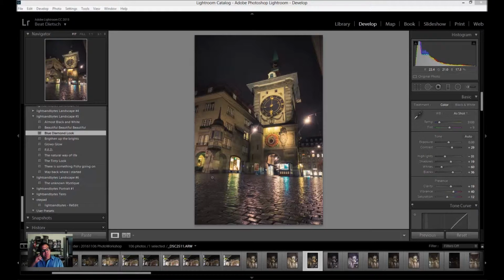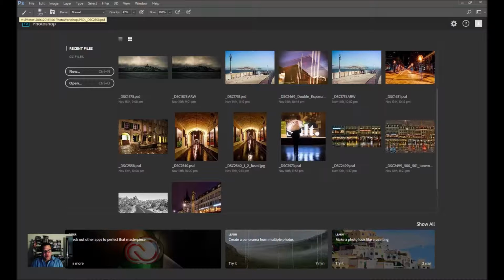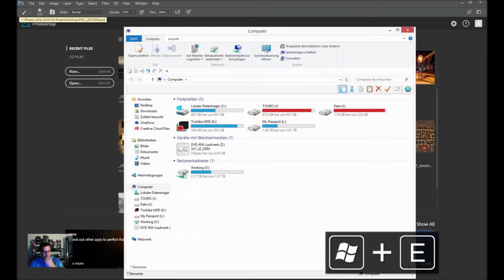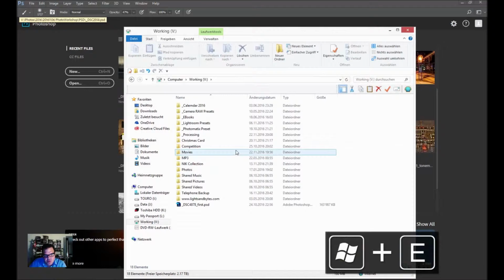I have already exported this photograph. I took one of my presets, my Lights and Bytes landscape presets, called Blue Diamond Look. I clicked on this, and I like the way the photograph looks. I don't want to go into Adobe Lightroom or Photomatics or any other things like that. I would like to instantly get over to Photoshop and show you the trick I would like to show you today.